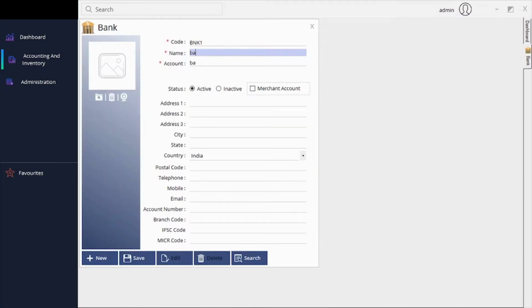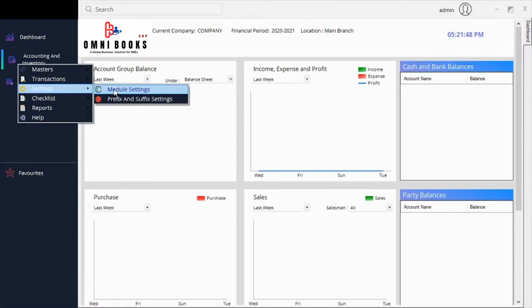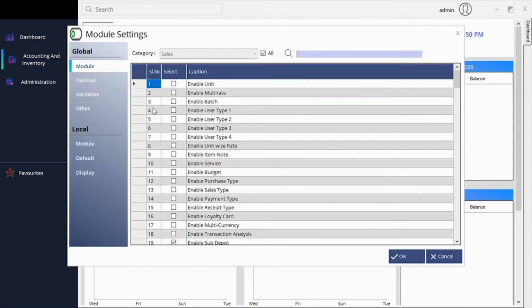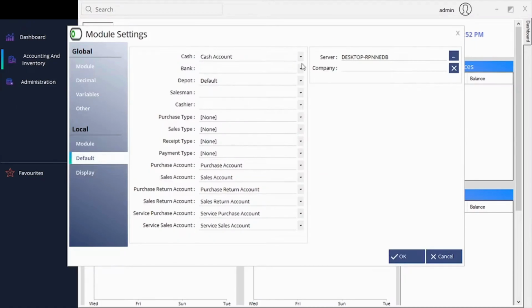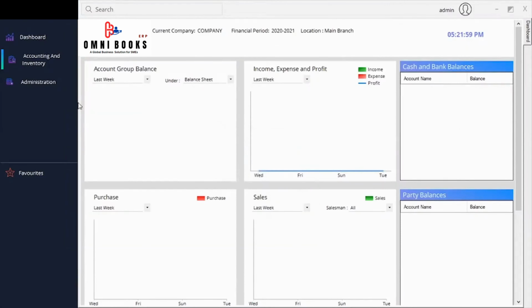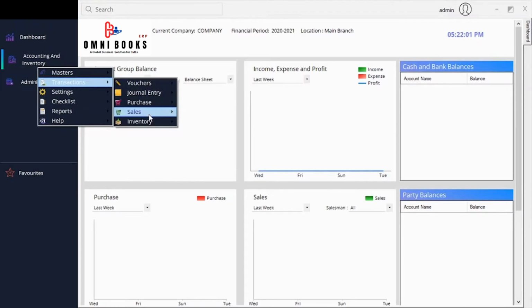For instance, I'll add the bank name as just bank, enable the checkbox merchant account, and then just save it. Now go to settings, module settings, and then choose default and choose bank over here. Once you're done with that, just press OK. Now go back again to POS.